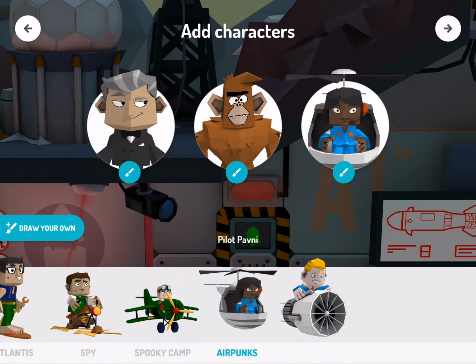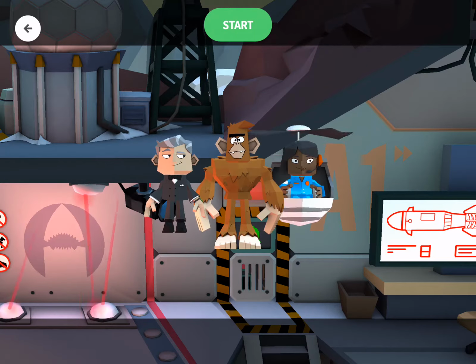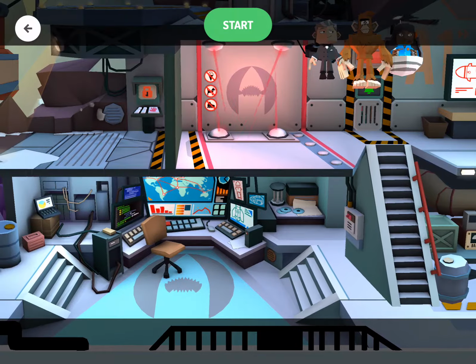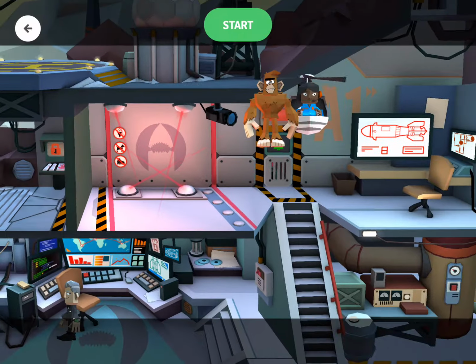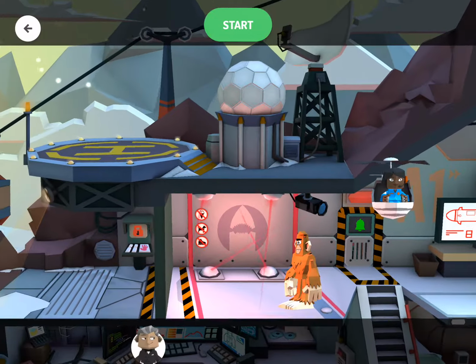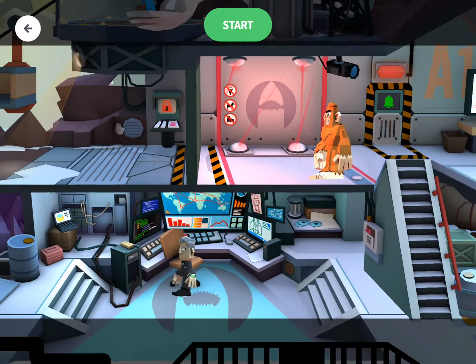You can click on that draw your own button. Clearly it depends on your artistic skills how good your character will be. But I'm going to move on and get ready to start filming. So we can move around the area to choose where to start filming. I'm going to bring my spy into this bottom room here. My monkey will be waiting at the top of the stairs. And we can put the chopper, let's say, off screen there for a moment.